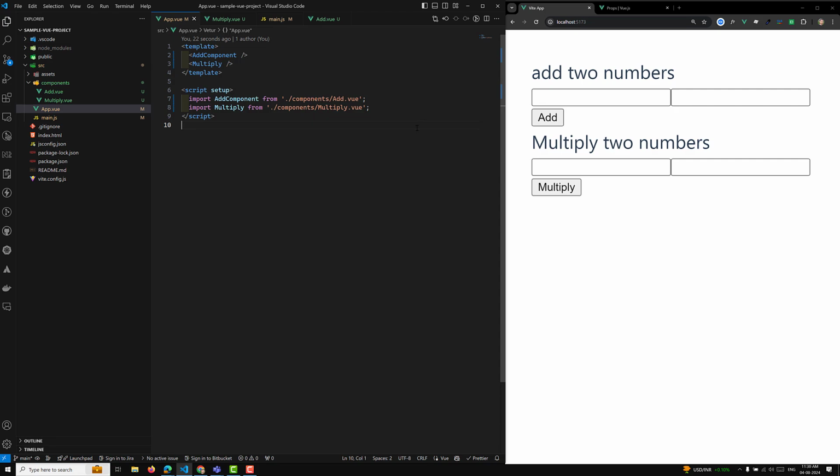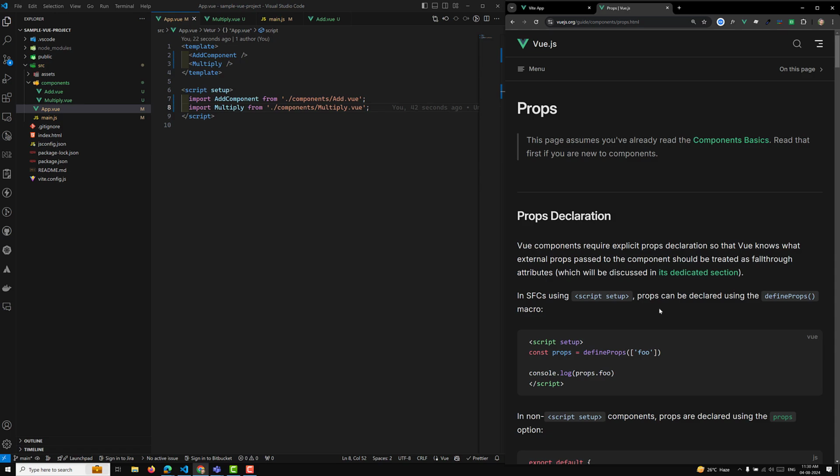For example, let's say that if one component is dependent on another component, or if you want to send some data to the component, how will you do it? That means we want to communicate, or send some data to the component. How can we send it? By using the props. Okay, by using the props.